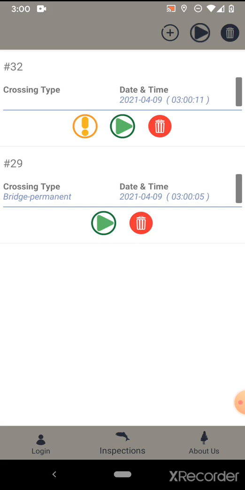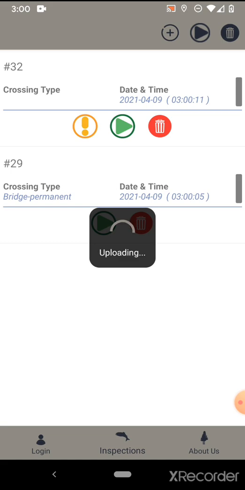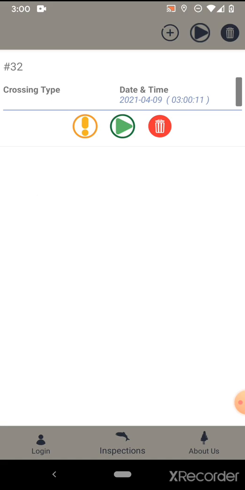From there, you can upload the survey to the data dashboard using the green Play button underneath the survey. Please ensure you are in cellular service or connected to Wi-Fi when uploading surveys. If you have multiple surveys in your queue from a day out in the field, you can submit them all using the gray Play button at the top of the page.